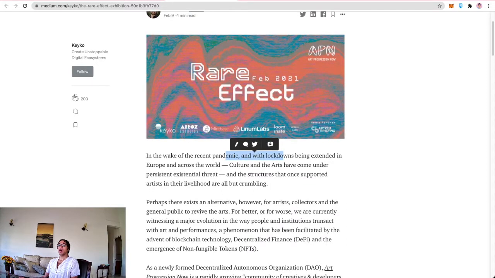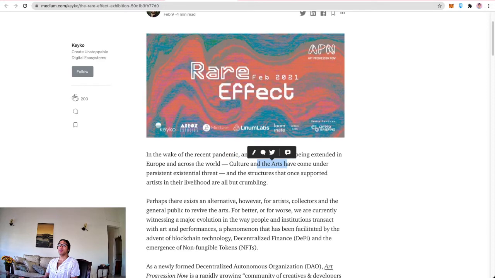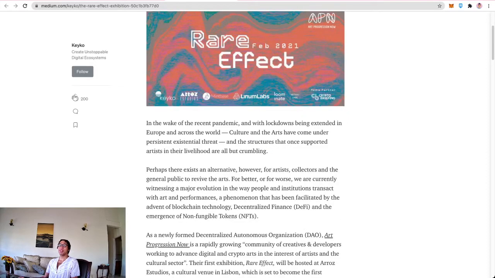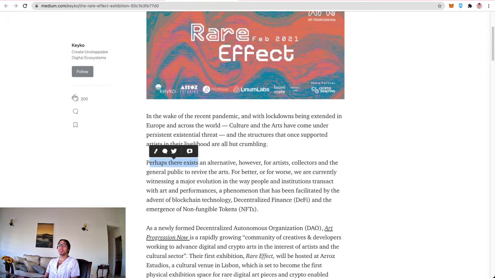But in the wake of the recent pandemic, and with lockdowns being extended in Europe and across the world, culture and the arts have come under a persistent existential threat. You know, galleries closed down, museums, you can't really get into them. And the structures that once supported artists in their livelihood are all but crumbling. Traditional structures, at least.